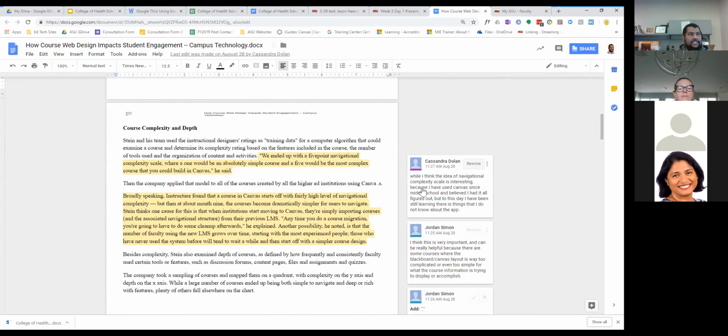so this student here, while I think it's an ideal navigational complexity is interesting because I've used Canvas since middle school, I believe I have it all figured out. And so this is a way to have them read a document and then make comments on it. And then I use these comments as talking points as we go over the document in class.